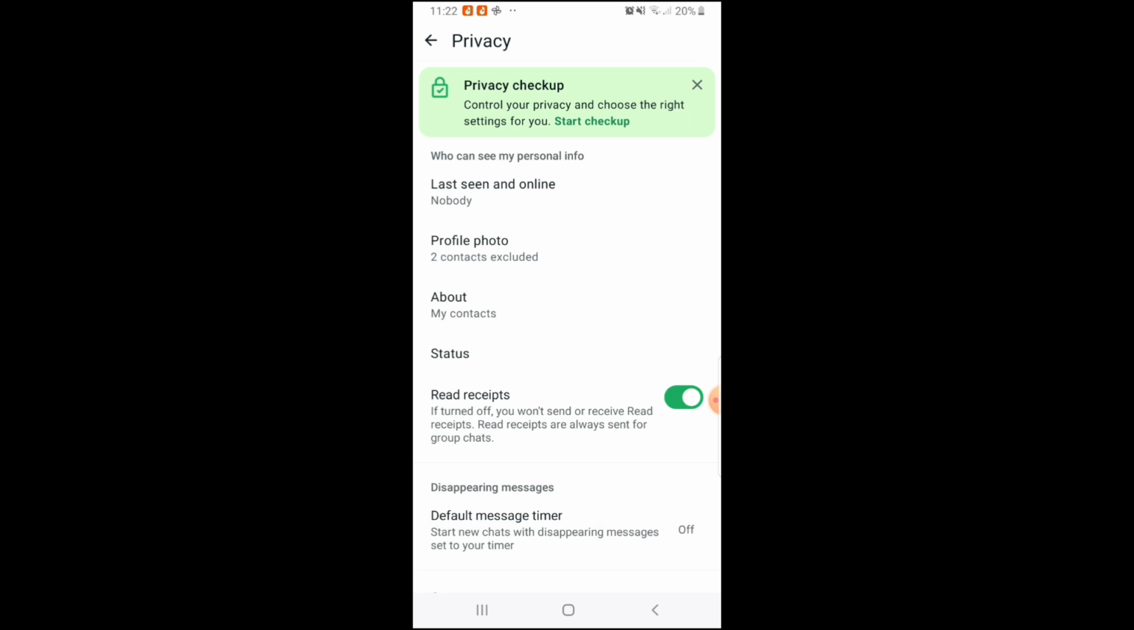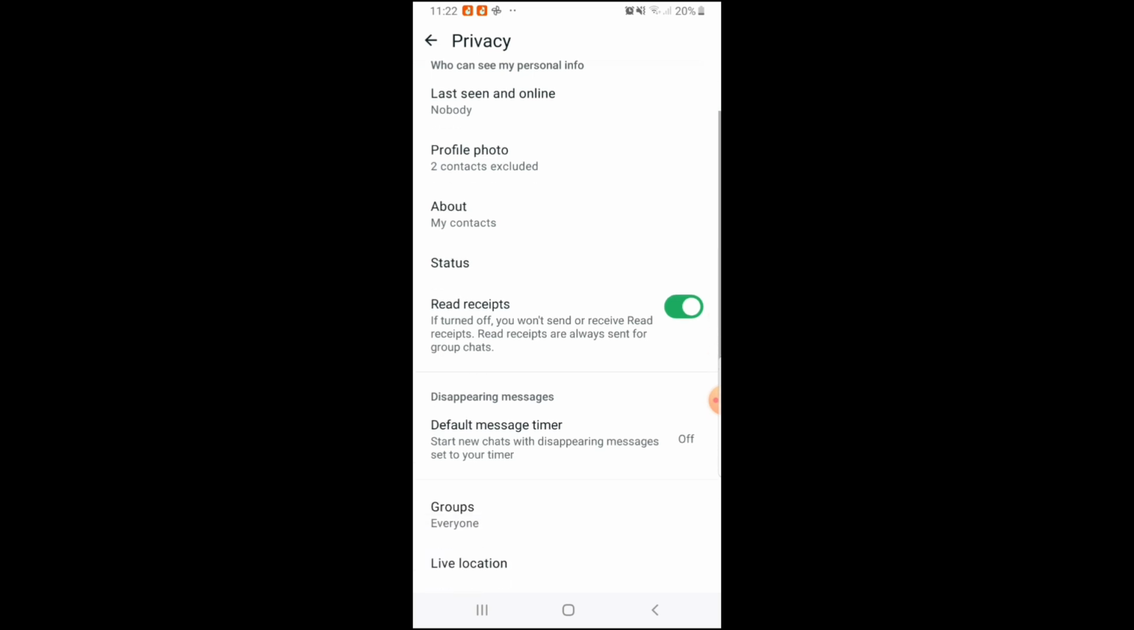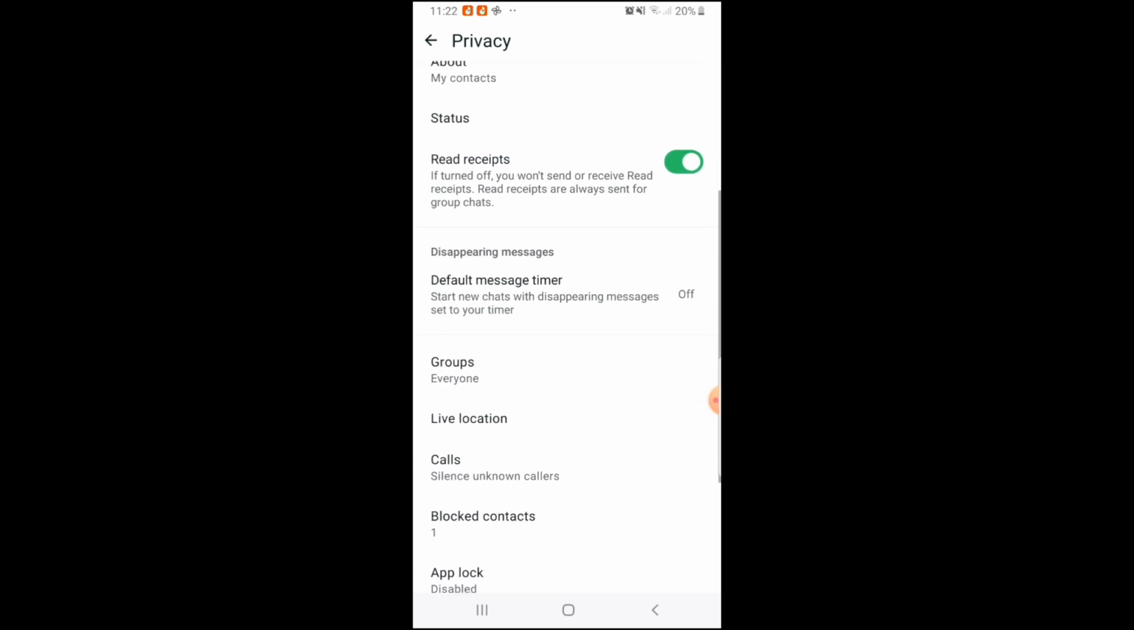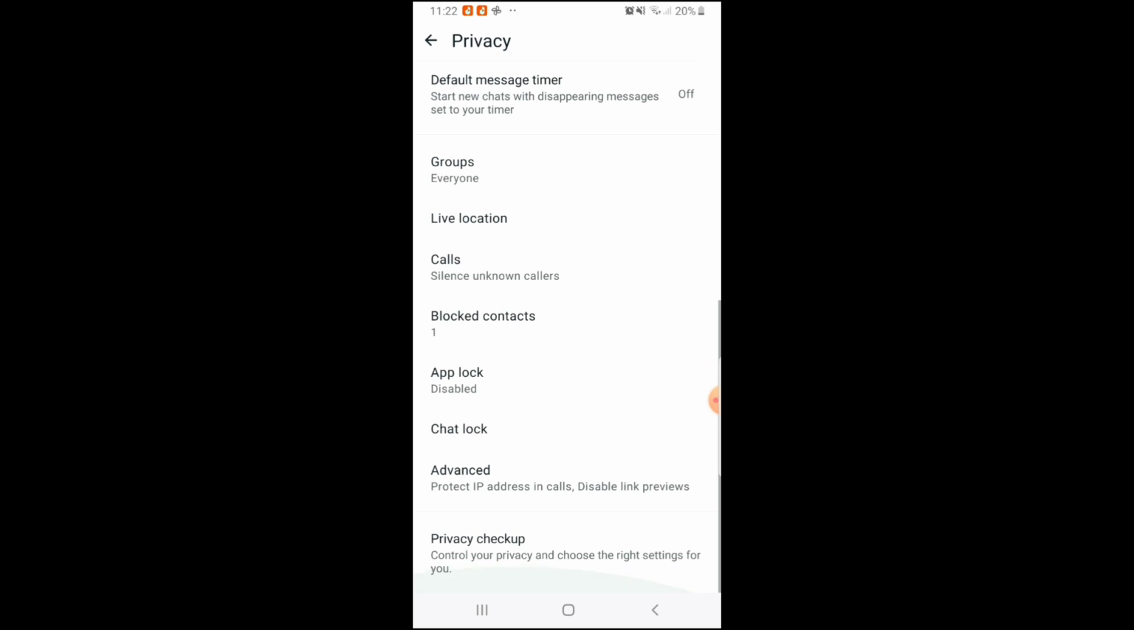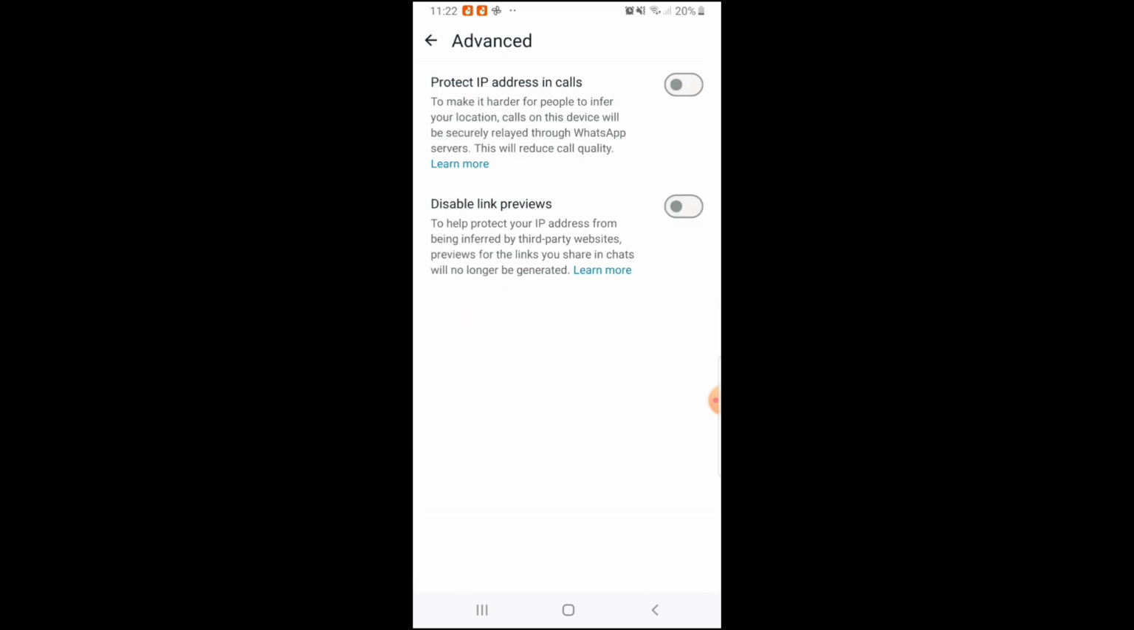So here what you need to do is you will simply scroll down. Here you will simply tap on advanced. Here is the protect IP address in calls option. You will simply tap on it and it will be enabled.